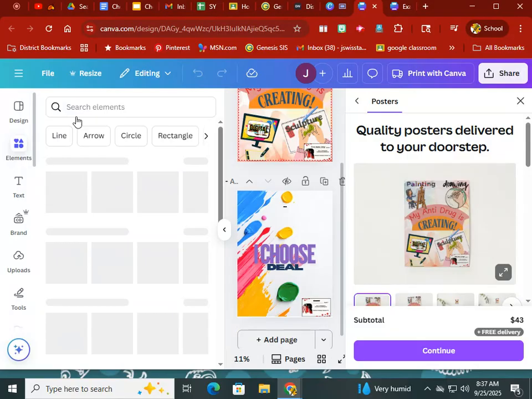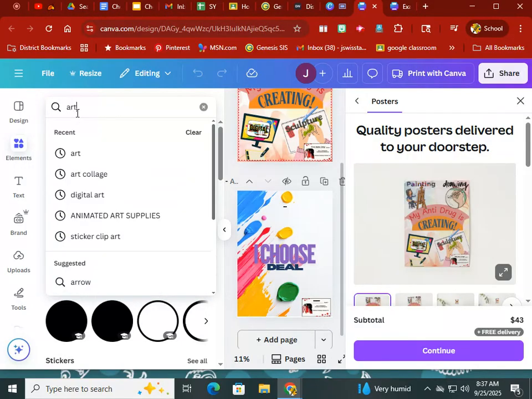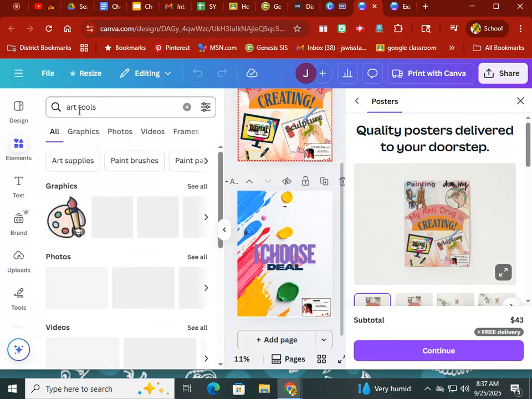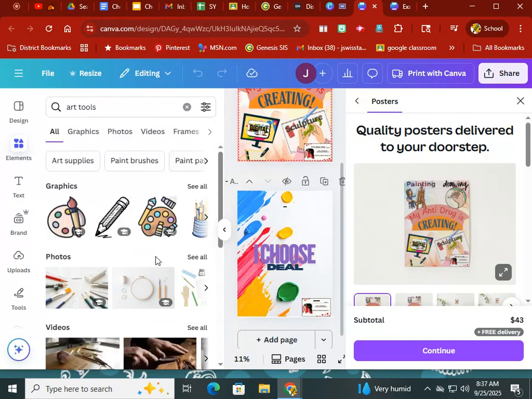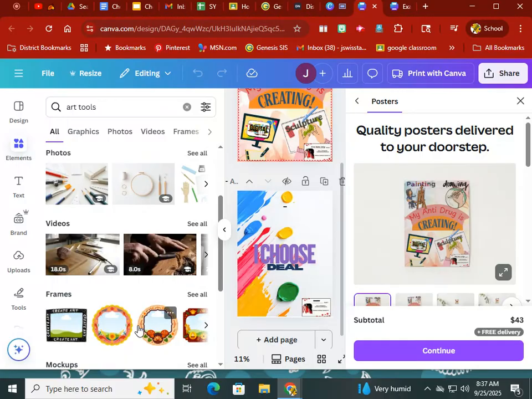Elements is where you're going to click to search for things like, say, for example, I'm going to put art tools because I'm choosing art. We've got graphics, we got photos. Remember, don't choose videos because this is going to be a printed poster. So of course you don't want to have something that's a video because it won't show up in the print. The cool thing with frames, you have frames like this.